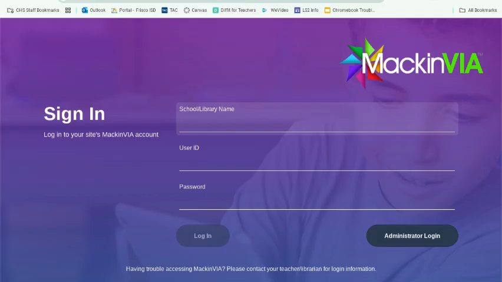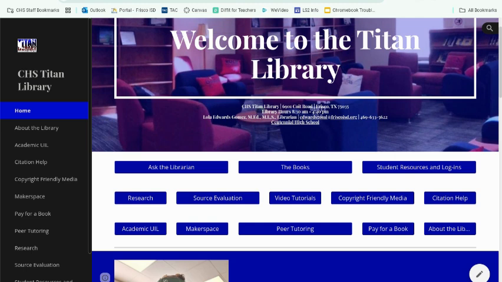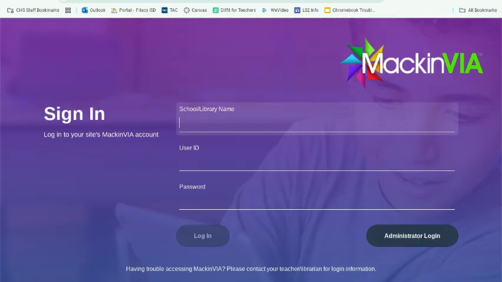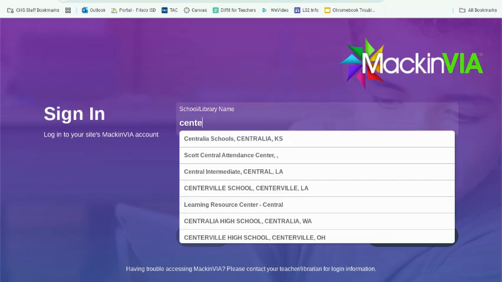So you have a couple of options. First, if you'd like, you can go straight to the Mackinvia website, mackinvia.com. Or you can choose to go through the Titan Library website. If you just come right down here to research, then you'll be able to click through and get to Mackinvia that way as well.